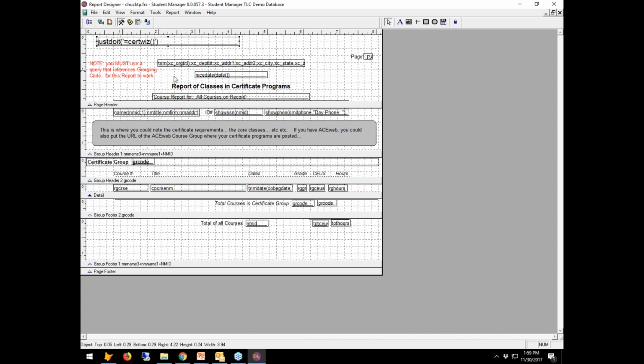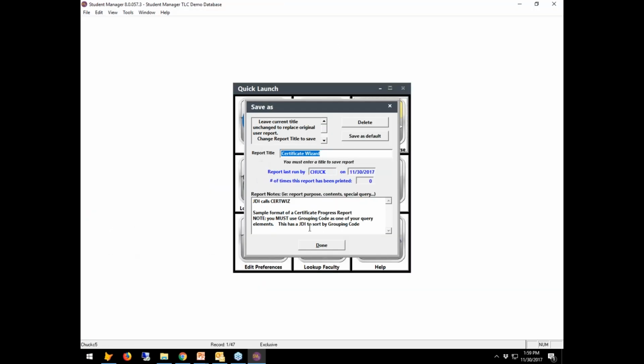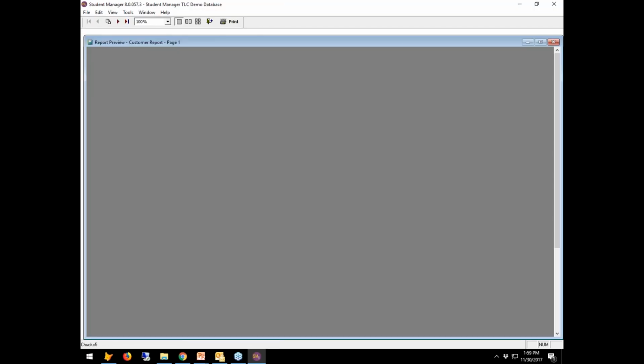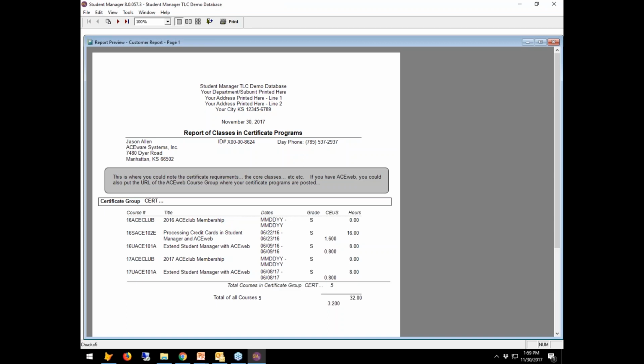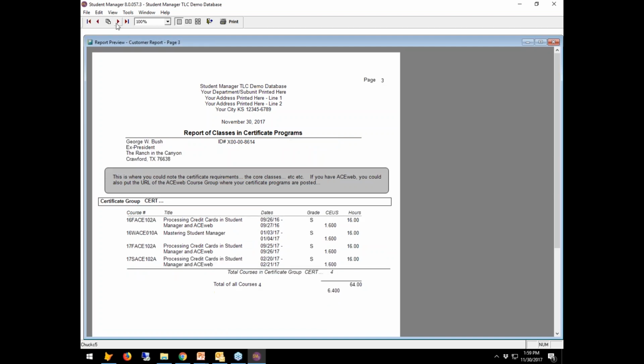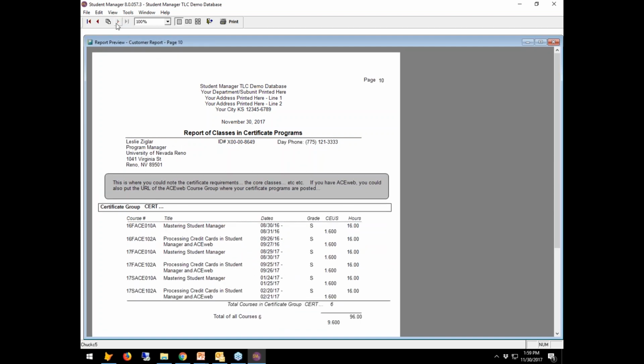And again, if you don't have this particular report, this certificate report, let your tech know. It's actually in the demo that you could get and import into your system. So what we've got here are 10 people who have taken 4 or more classes that are in the ACE cert or the cert ACEW report area.